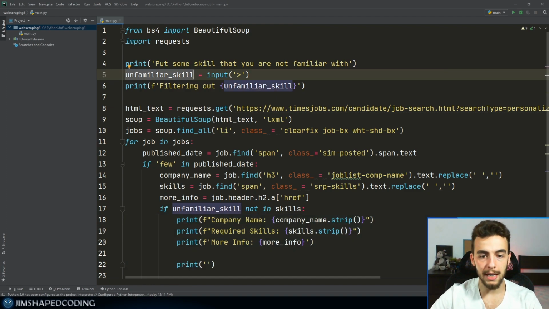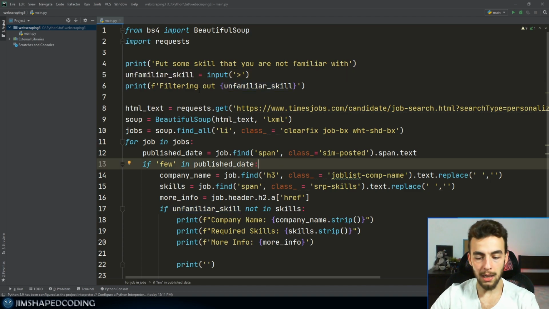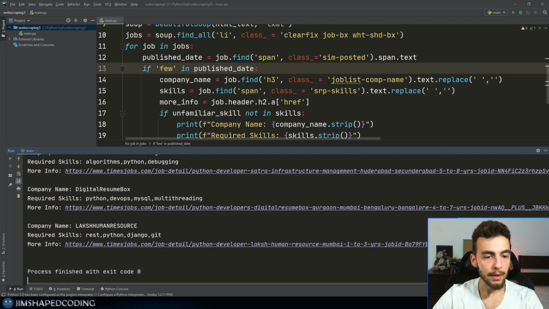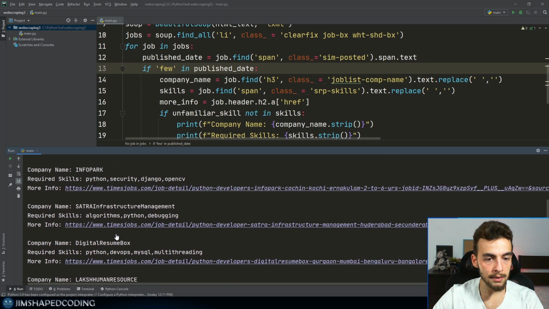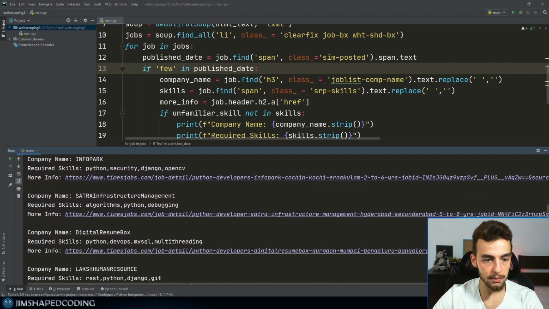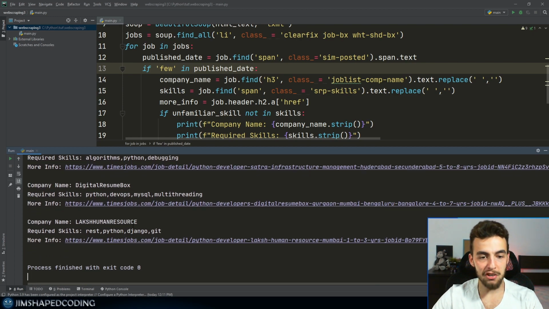Okay, so now I should see the job posts that are not including the unfamiliar skill that I'm going to provide. So just to test that out, let's run our program twice. In the first, we are going to write Linux as a skill that I'm not familiar with, and you can see that we don't see anything that is including the keyword Linux over here. But let's actually take that to a next level and test that out.